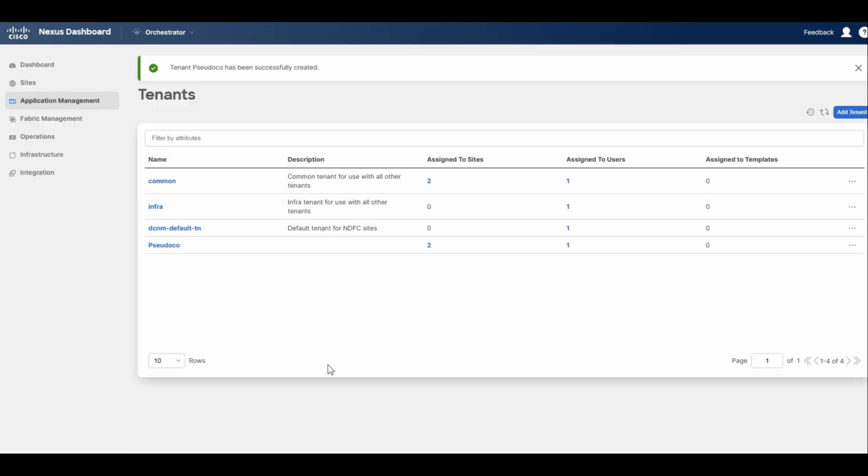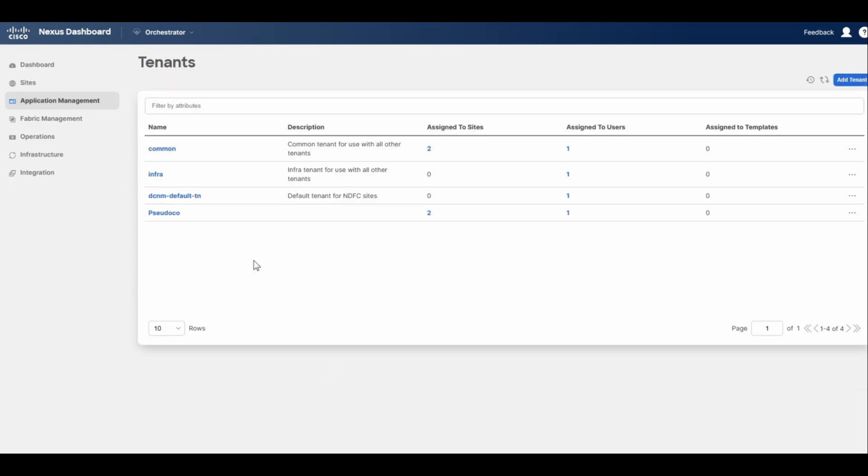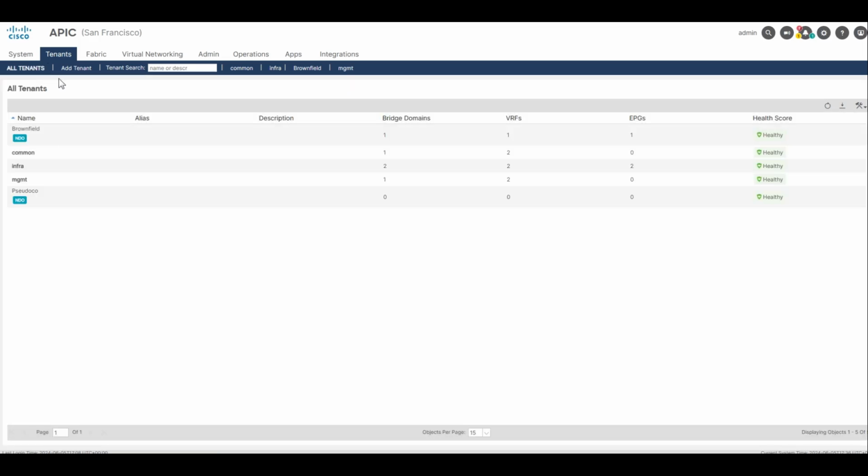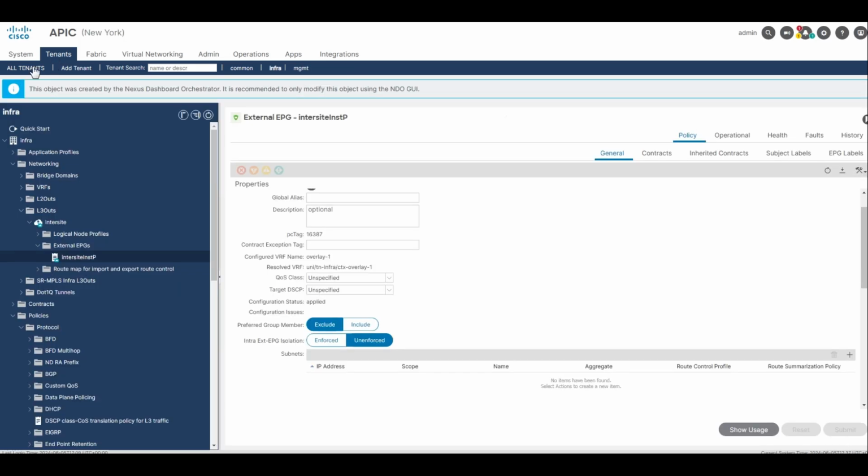Now let's return back to my tenants in San Francisco. We just see a pseudocode tenant is created, and go to New York APIC. We found a pseudocode tenant is also created in New York APIC.